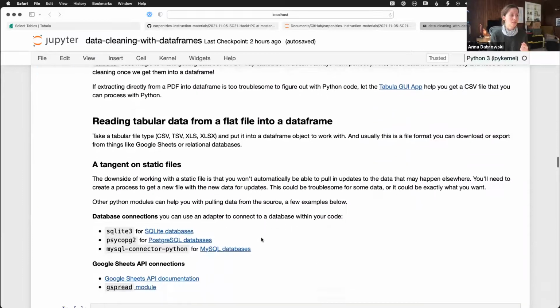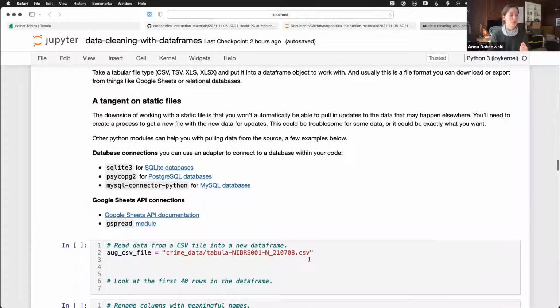So just to simplify things, we're going to start with a CSV file. I've already pulled the data out of this PDF into a CSV file for you, and that is also available in that crime data folder. So we're going to start working directly with cleaning up the data from that CSV file.